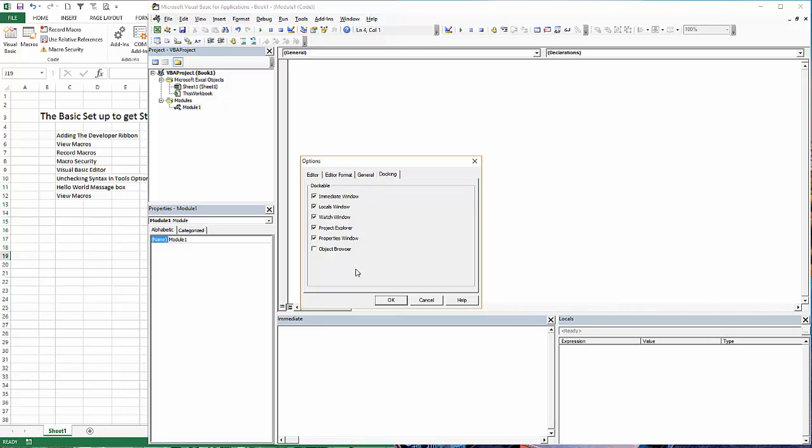And then you also have the ability to dock. And all dock means is it's going to show up docked, so this is docked below it, these are docked on the bottom. It makes your coding simpler.